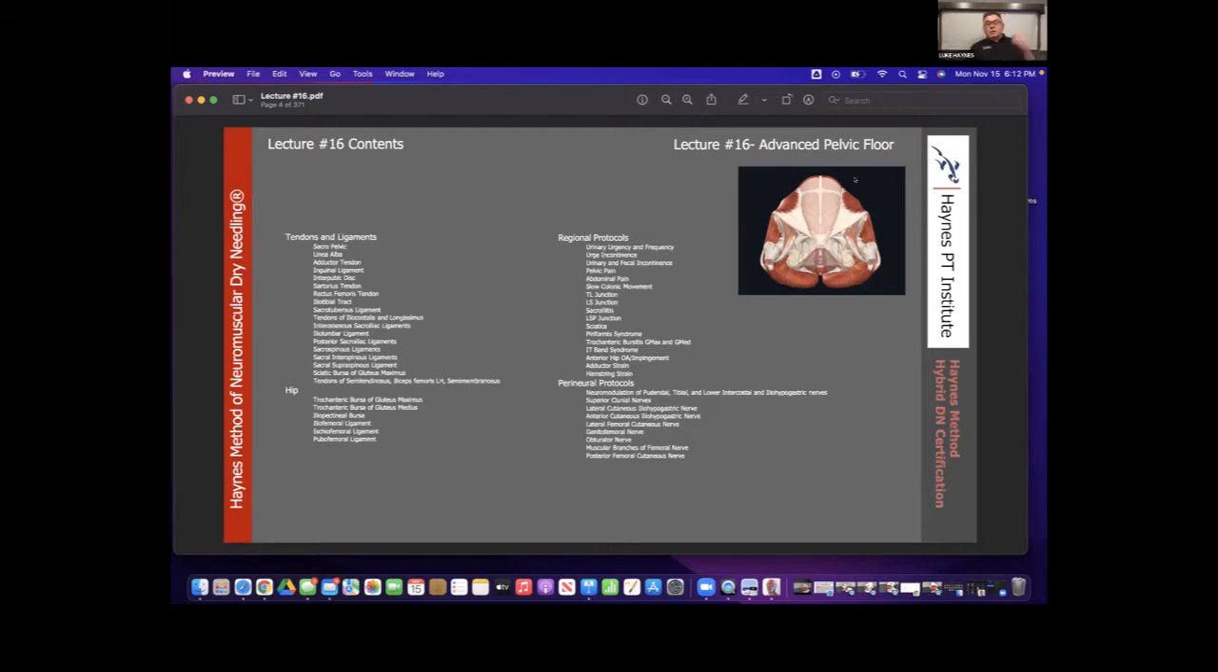So we've got a lot of other nerve pathways in that area as well that we need to evaluate, and see if there's a sensory deficit, if there is a motor response that we're not getting what we need to. So we want to look there at the perineural protocols as well.